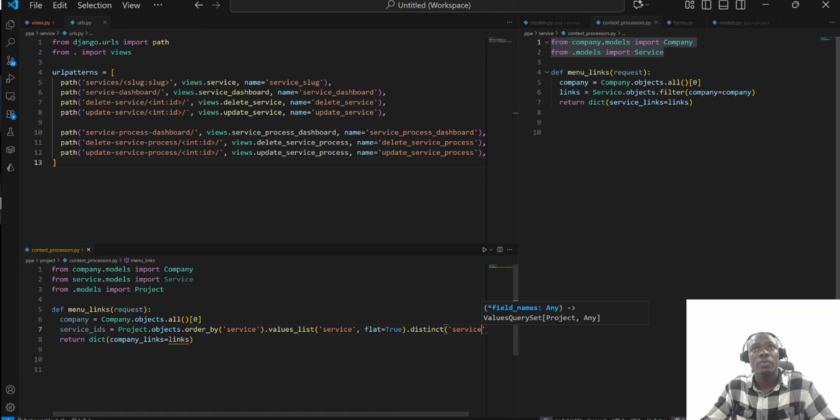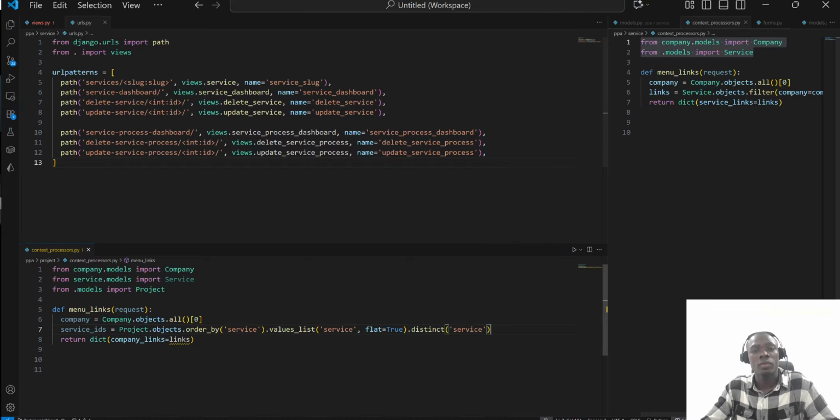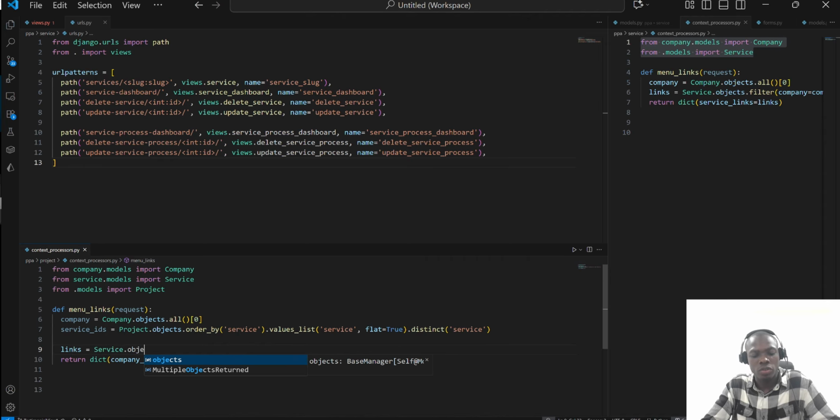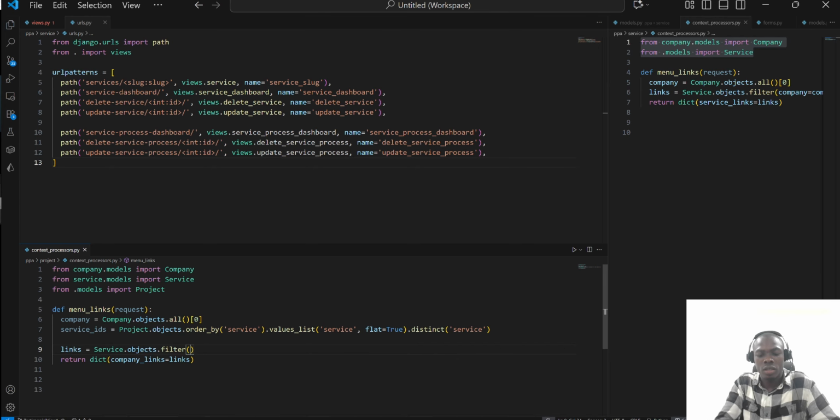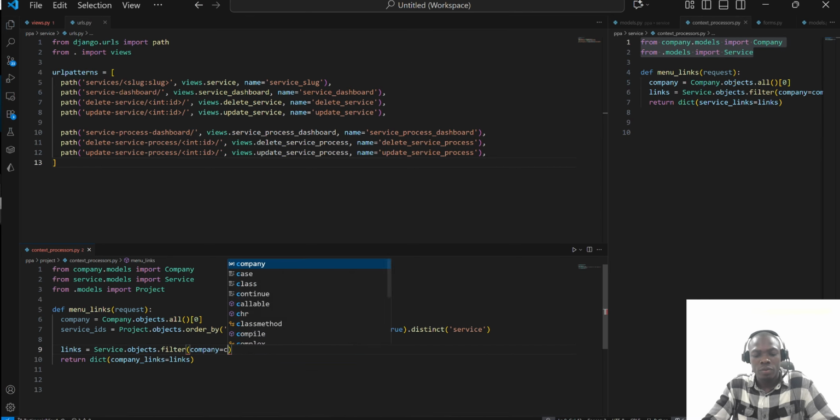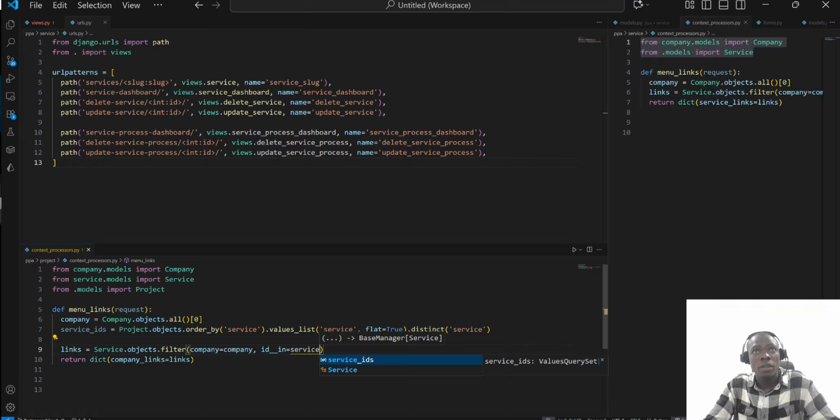Service, that is done. Then links: service.objects.filter company ID IN service_ids, projects.